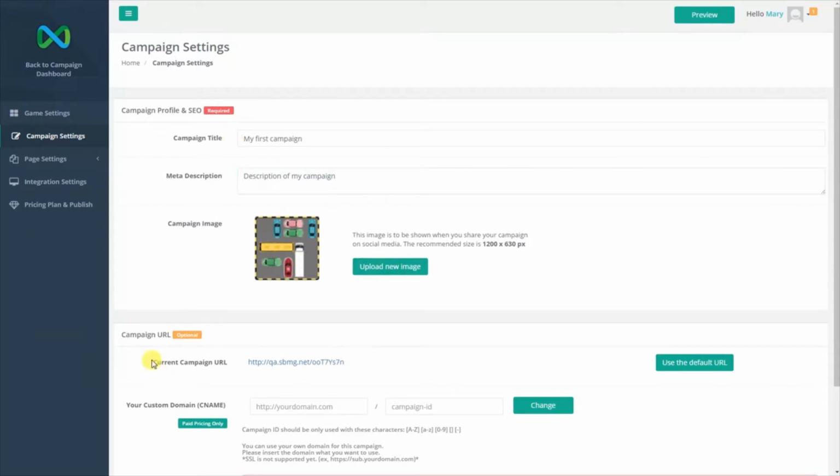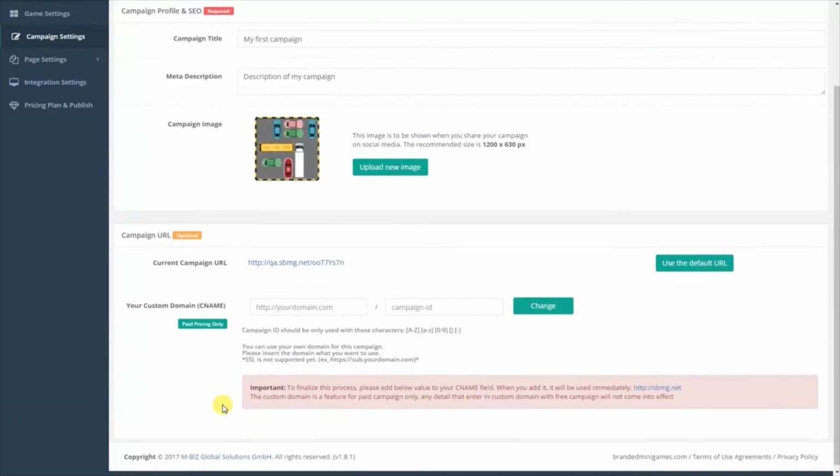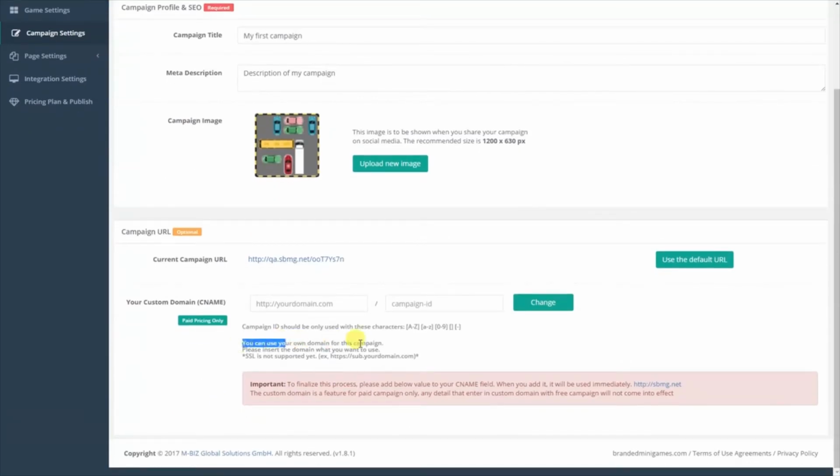Next, you can see the default campaign URL. If you want to use your own domain for this campaign, you can set your domain and campaign ID that you will want to use. But this custom domain function doesn't support SSL yet, which means you can't use HTTPS. This custom domain function will work after you have selected a paid pricing plan.